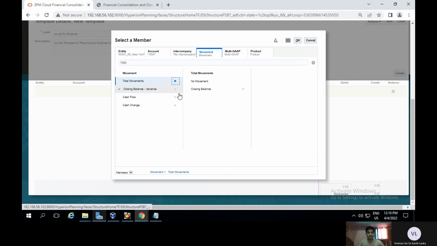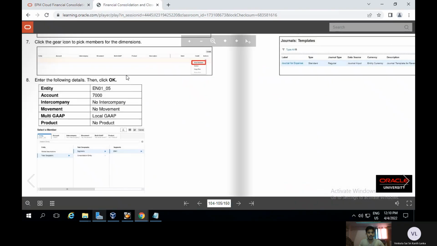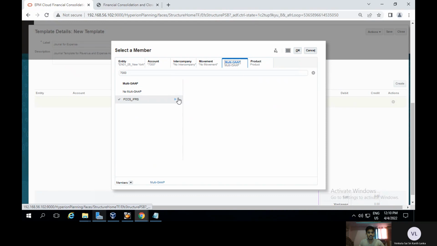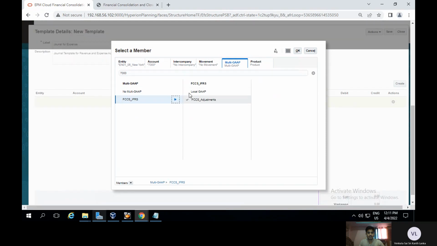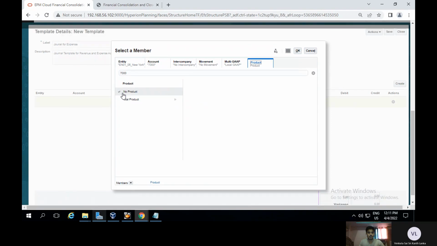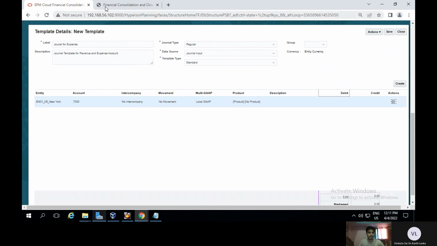So no moment under the total moments. Select the no moment. So multi-gap is the local gap. Product is the no product. Let me select the local gap. Select local gap. So the product is the no product. After that, click OK.